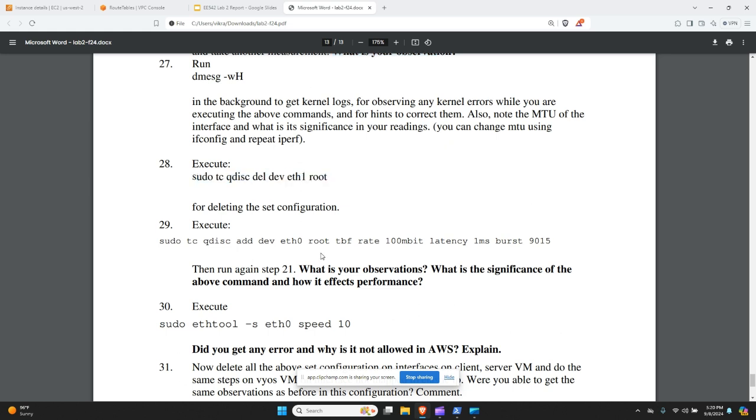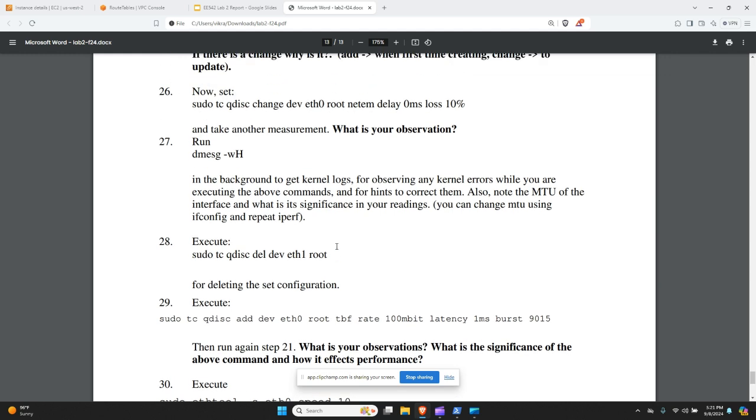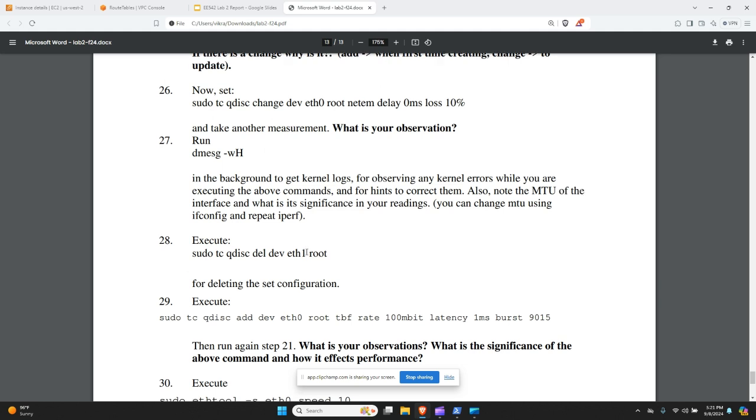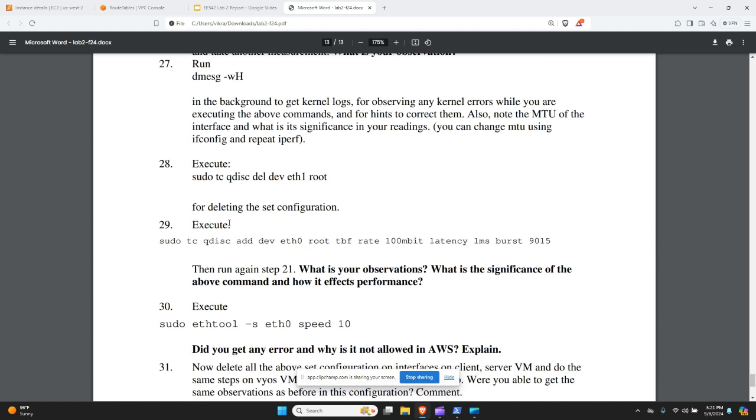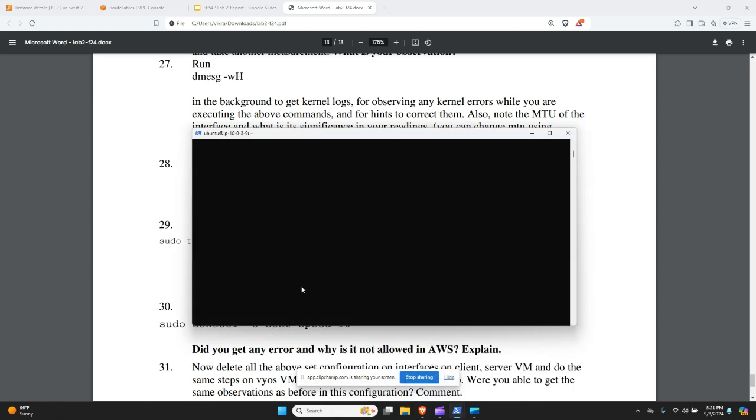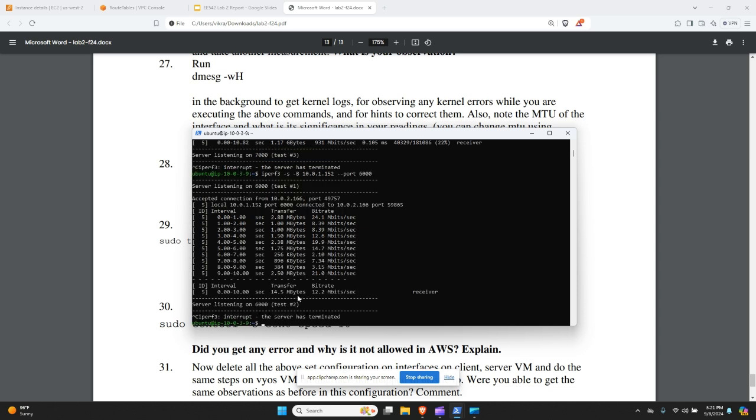Yes, you can test this if you want. Then what are we doing here? This is for deleting the set configuration and removing everything down. But before deleting the set configuration, you can do that first. You delete all the changes that you made, and it will default to the default state, when the network was first established.